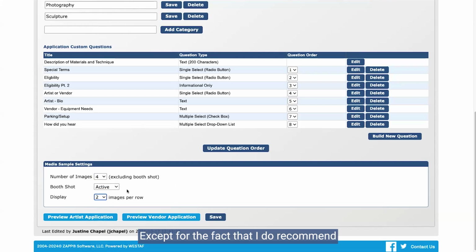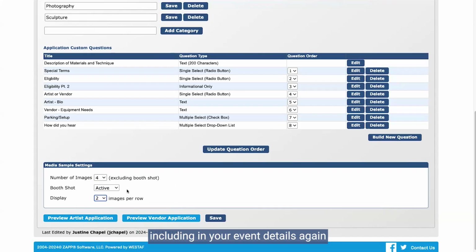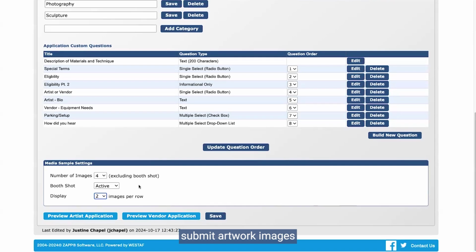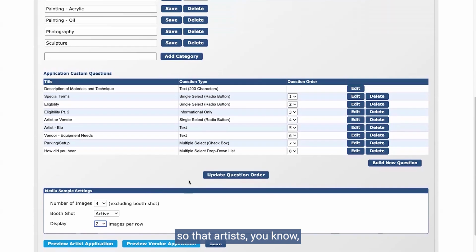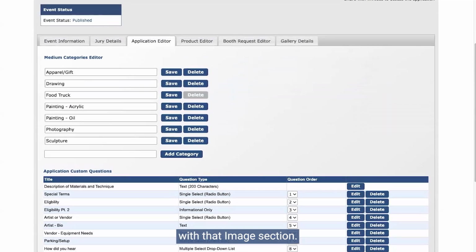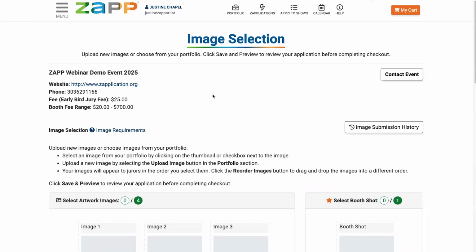So that's all you have to be concerned about with the image selection setting, except that I do recommend including in your event details, again in that rules section, what exact artwork you are accepting and what you are not accepting. What do you want to look for in images? You can require that artists submit artwork images that are unframed, or framed if you don't mind. Parameters for what images artists should be entering can be included in that event details page, and I do recommend that so that artists are a little more guided with image selection.